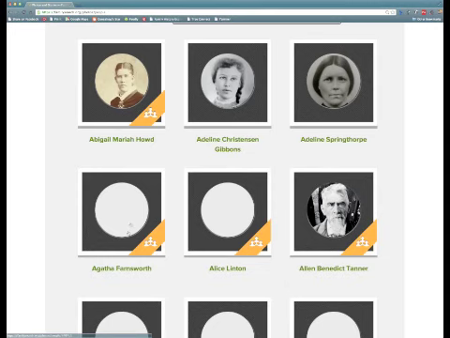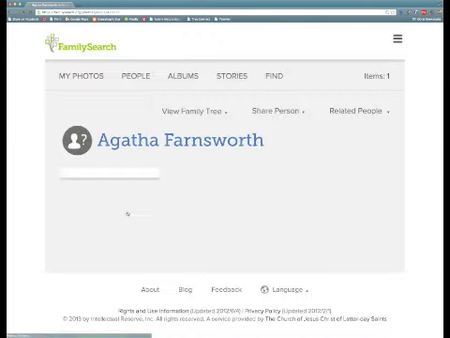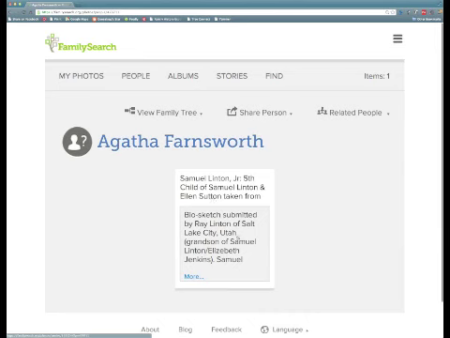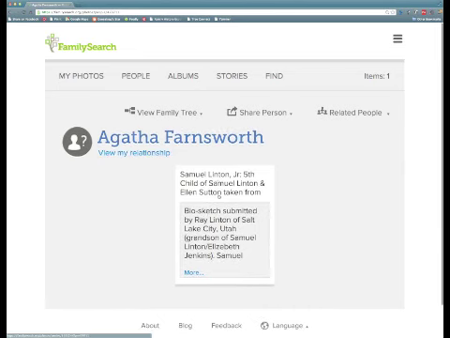Now you'll also see that there are items with the yellow band that have no photo. This isn't a mistake. What happens here is that the blank items are stories where no photo has been associated with the story. So let's go back to the People section.